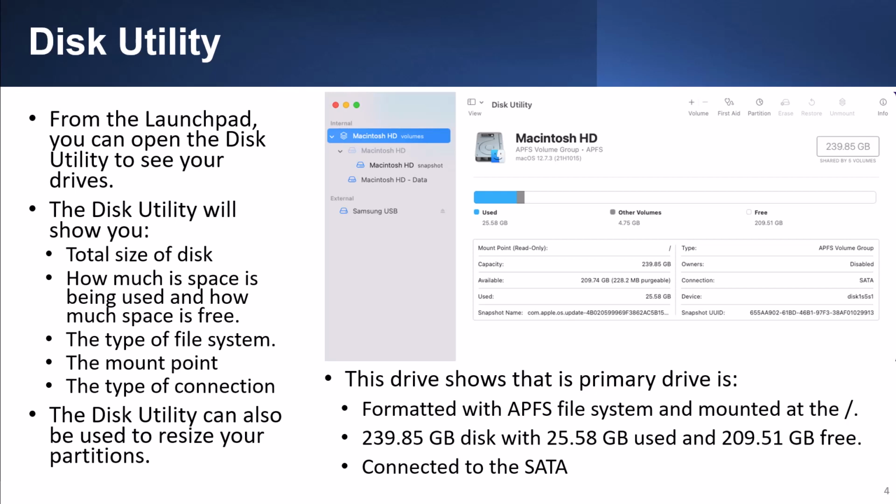The drive on the screen shows that the primary drive is formatted with the APFS file system and mounted at the root directory. It is a 239.85 gigabyte disk with 25.5 gigabytes used and 209.51 gigabytes free. It is connected to SATA.